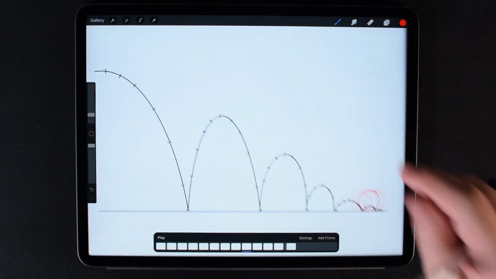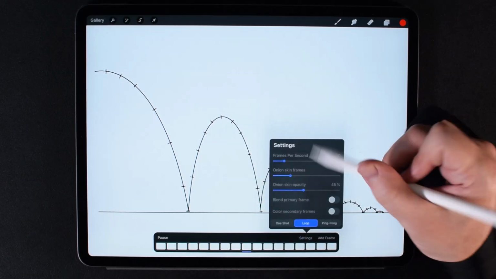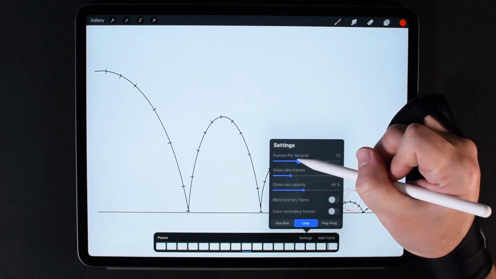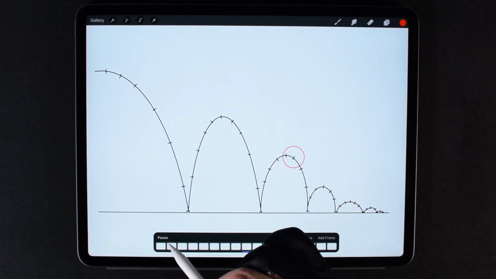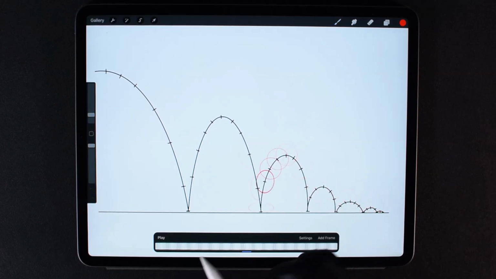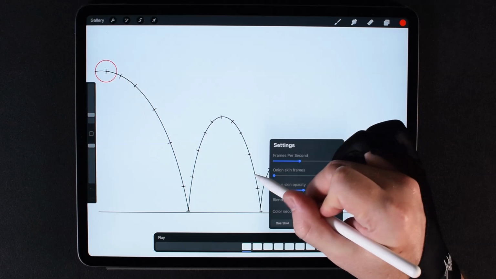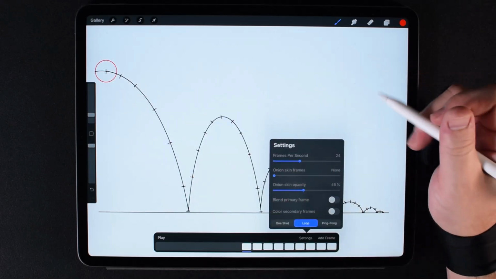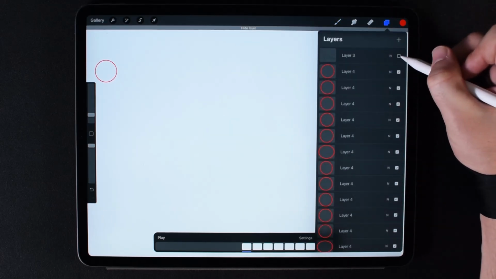Let's just see what we're working with here. I'm gonna go ahead and hit play. Now I'm going to go to settings and increase the frames per second, maybe up to 24. So that's looking pretty cool. And at this point, what I can do is hit pause, go back to the beginning. Actually, I'm going to go to settings and turn onion skin frames to none. So we're only seeing one frame at a time. And now I'm gonna go to the top and turn off my reference layer.